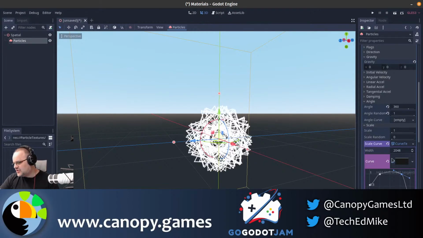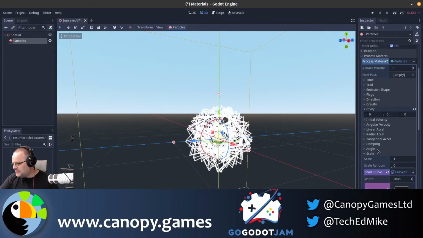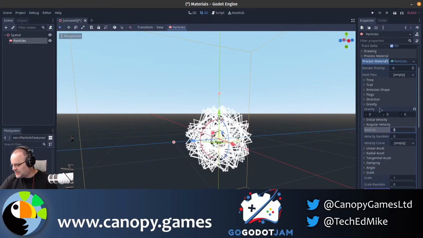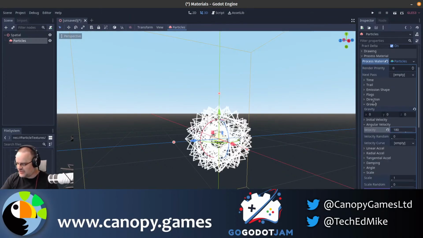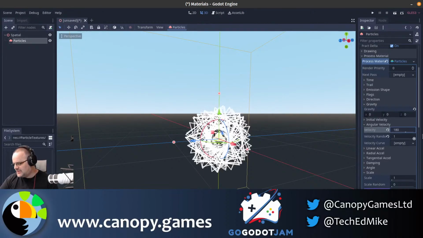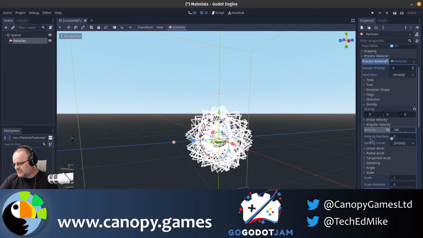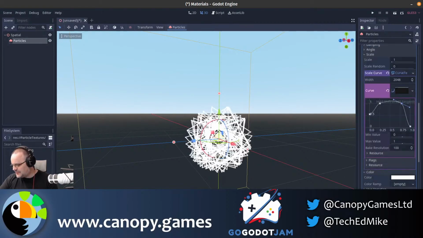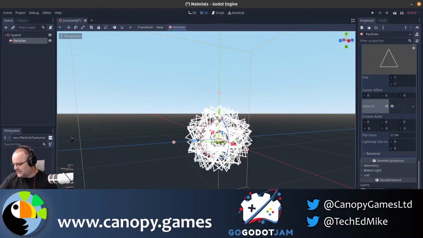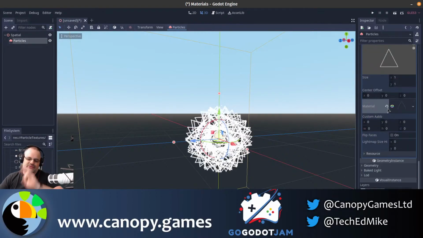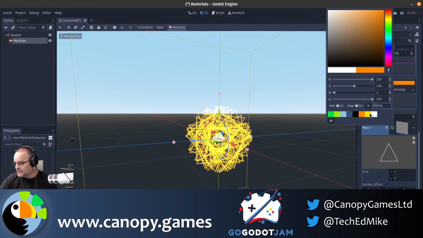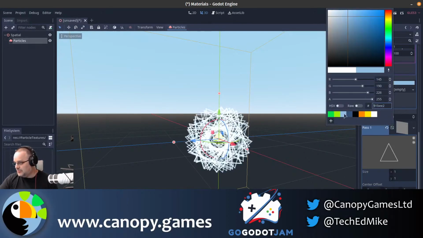Now, the triangle looks a bit weird like that, so maybe I'm going to give it some angular velocity. It's going to have an angular velocity of 180, and that's going to be randomized. Maybe not. One more thing we can do is go into colors. Because I set the material flag to use as albedo, we can change the color here. So I could just go orange, white, blue.